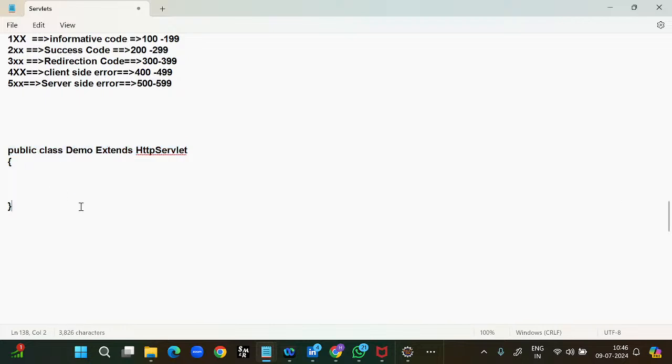A servlet is nothing but a normal Java class. Now observe, this is a normal Java class, or did I write something? Normal Java class only. Public class demo is a normal Java class. I am extending the predefined HTTP servlet. When I extend the predefined HTTP servlet, only then will our normal Java class act as a servlet. Are you clear with my point?